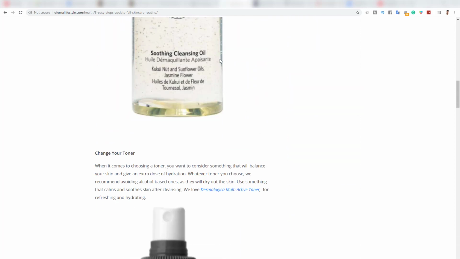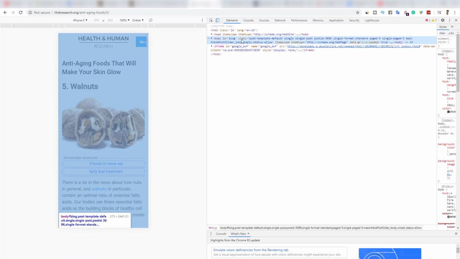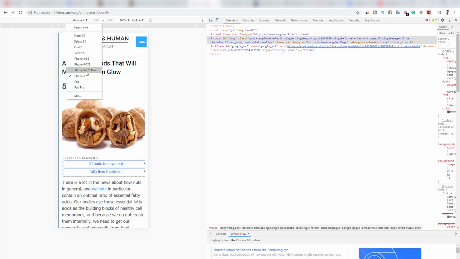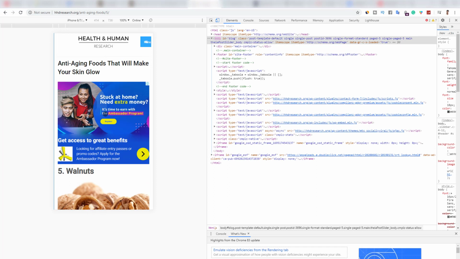You need to focus on mobile, because the majority of traffic is going to come on mobile. So let's look at where they place their ads on mobile. Let me change this to iPhone and refresh. You can see they have an ad above the fold. This is the exact placement you need to copy, because this type of placement will increase your CTR.